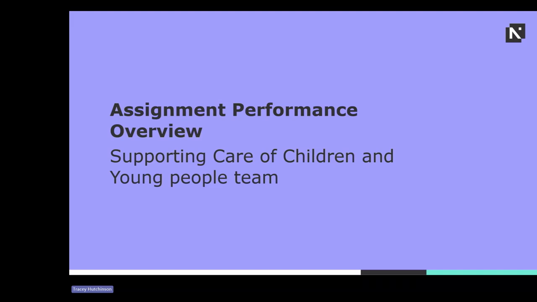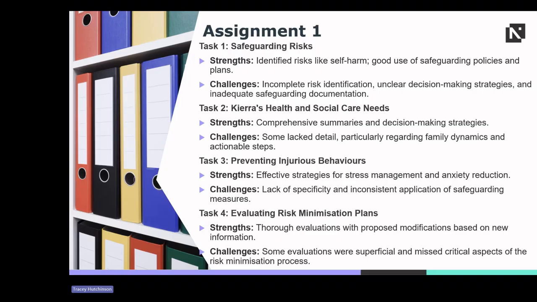Now let's explore supporting care of children and young people team. Task 1 focused on safeguarding risks. For assignment 1, high-scoring students recognised risks such as self-harm and effectively used safeguarding policies. However, some responses were incomplete in identifying risks or lacked clear decision-making strategies.